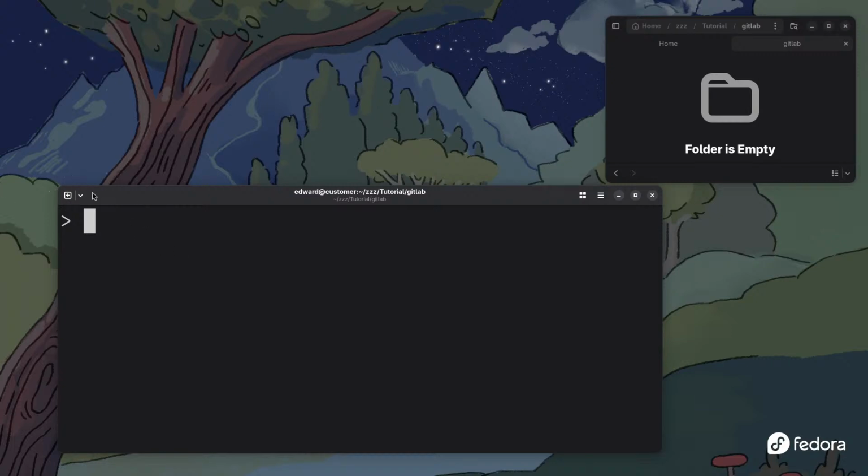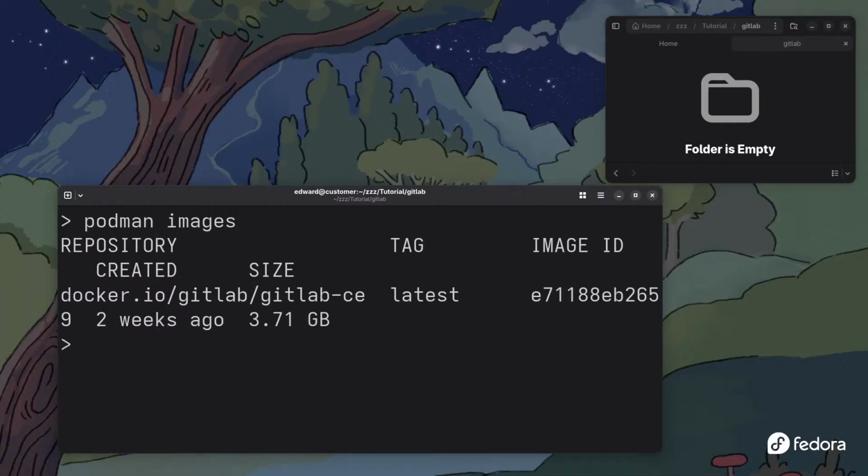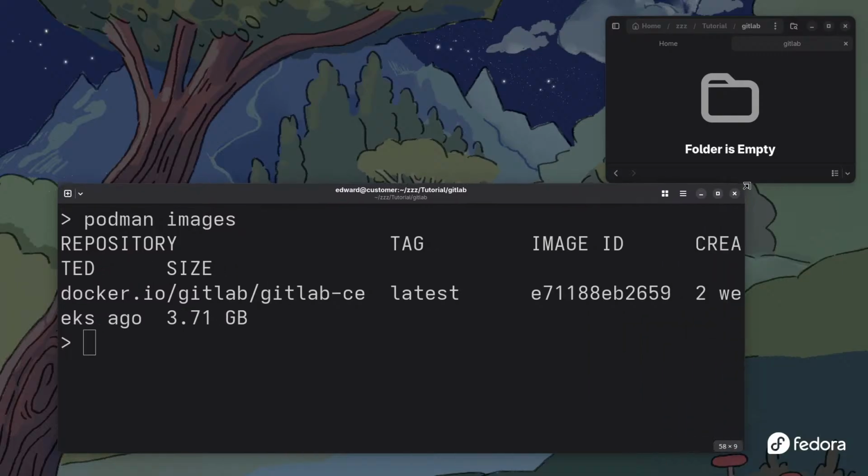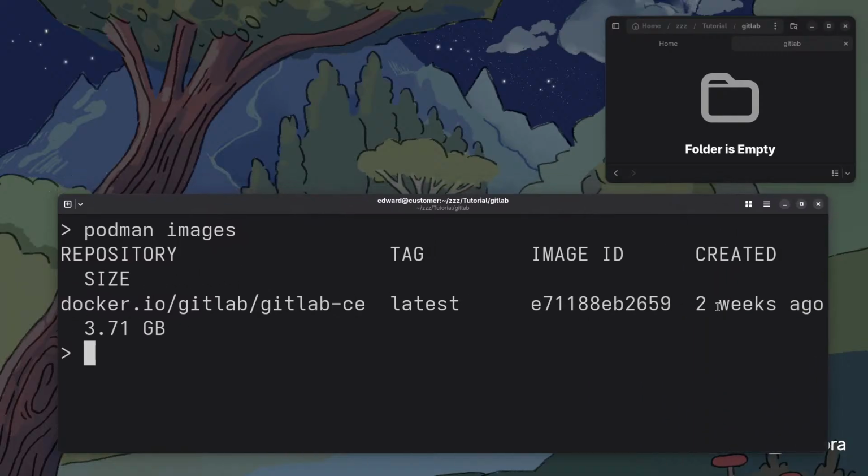Okay, so the first thing you would usually do is go and pull down the latest version of GitLab. I've already done this, and I can prove that to you. If I type podman images, you can see I already got the latest version, about 2 weeks ago. As I say, it's 3.7 gigabytes, so it's kind of big. That's why I already downloaded it, so we wouldn't waste time today, especially since I'm doing the live stream and uploading at the same time, it will be a little bit slow.